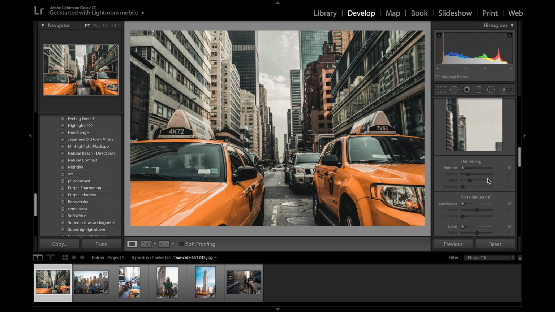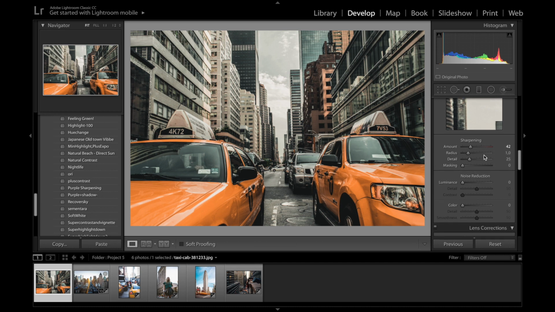And on the detail panel, let's sharpen the image. Bring the amount of the sharpening to 42 and keep the radius on 1, detail 25, and for the masking I will bring it up to 70.